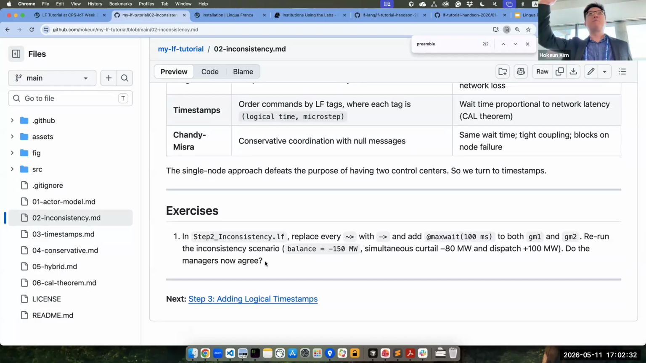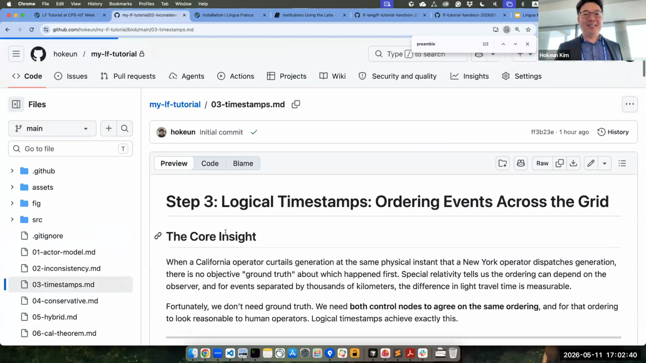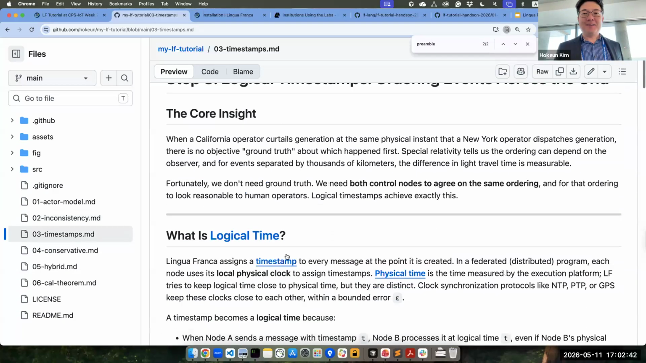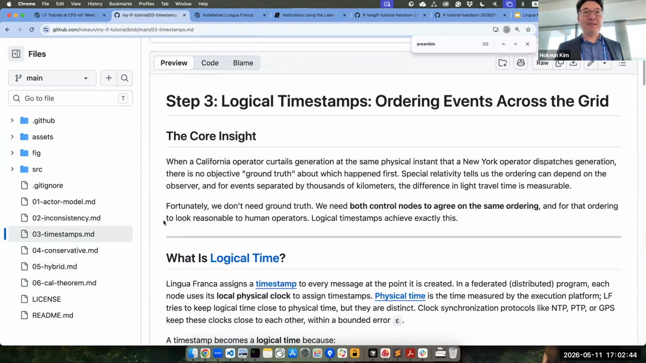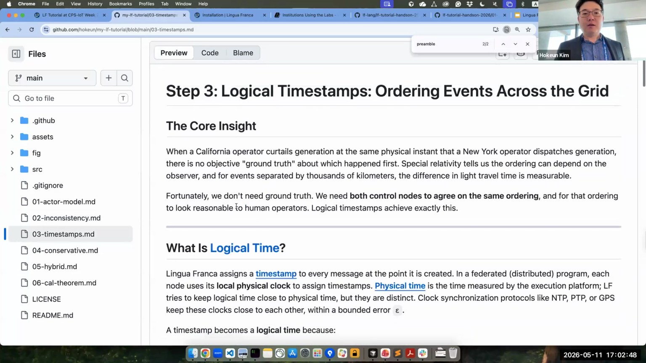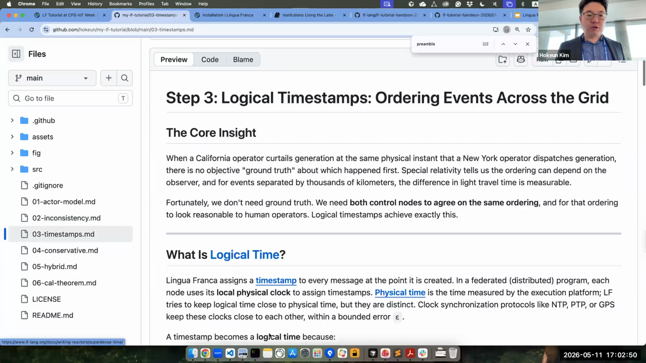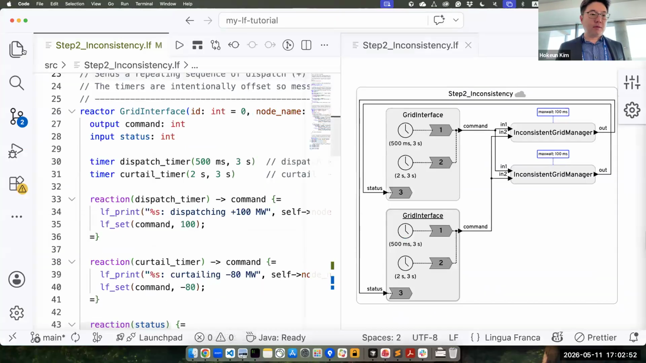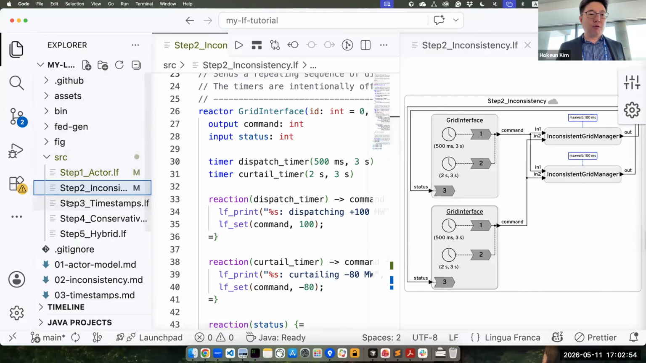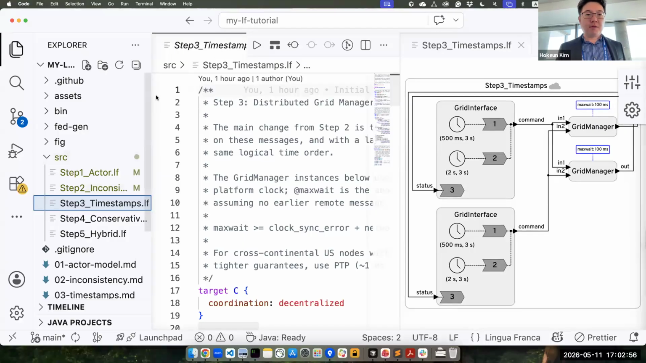Is everyone done with step 2? Okay. Shall we move on to step 3? So yeah, step 3 starts from the modifications that we made, as shown here.